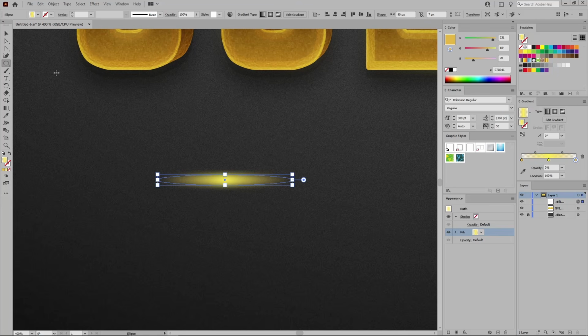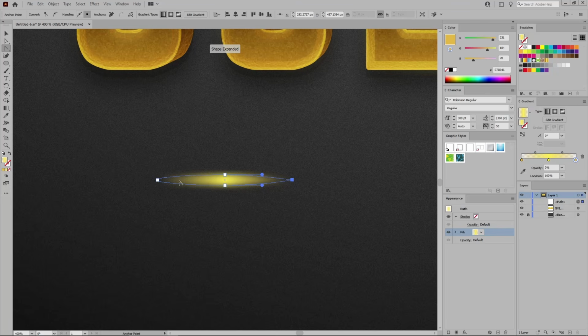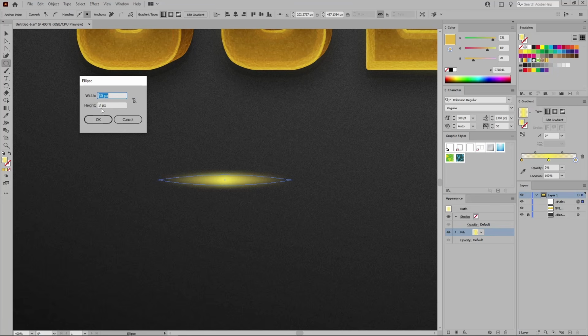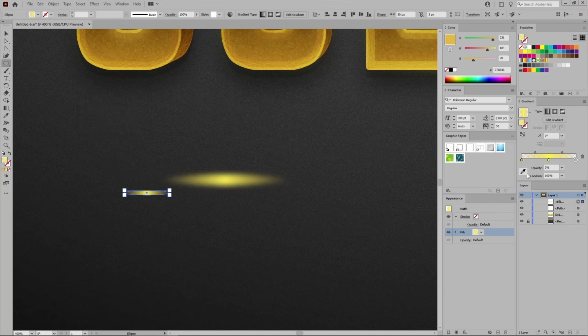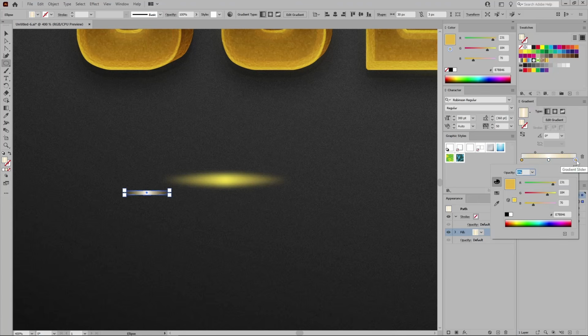And before we continue, select the anchor point tool from your toolbar and click these 2 points to turn them into sharp points. Reselect the ellipse tool and use it to create a 30 by 3 pixels shape. Focus on the gradient panel. Select this gradient slider and replace the color with white. Double click this one, replace the color with 254, 235 and 79.